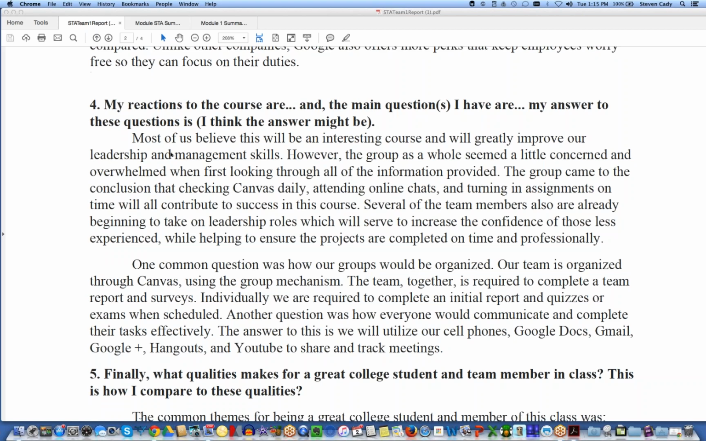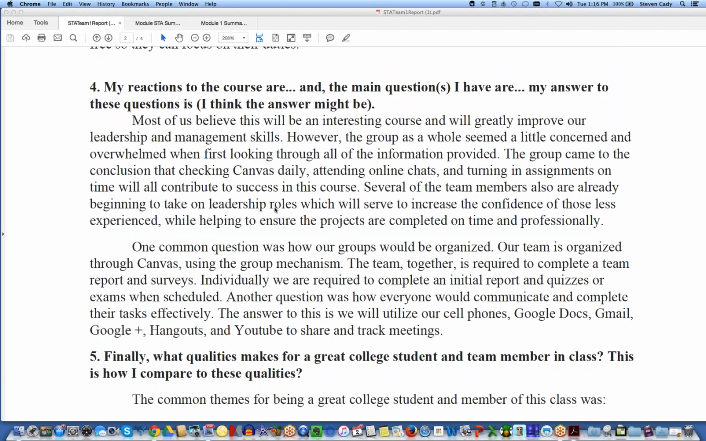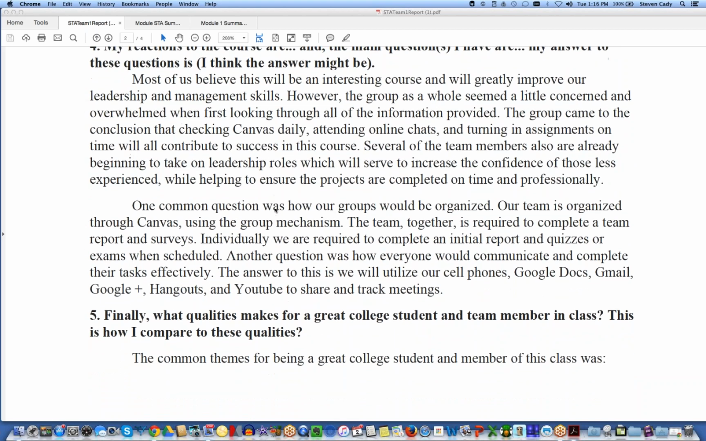Yeah, and then reactions to the course. They did a nice job of summarizing the themes, the reactions to the course, moving into that second part of the question in terms of what questions they have and what are their answers. They provided answers, and they provided the question, and they provided their team's answer. Great job. So they answered fully that question.